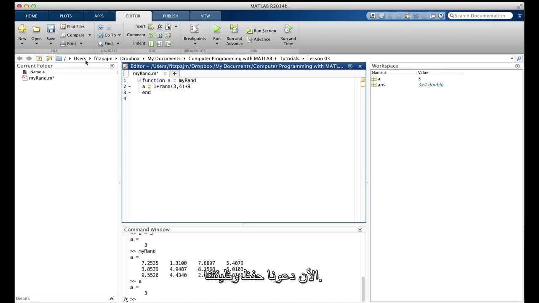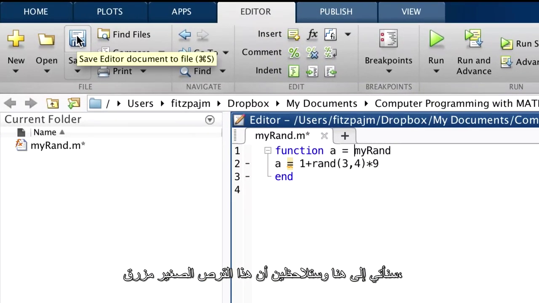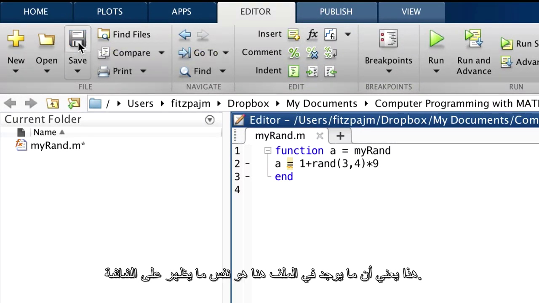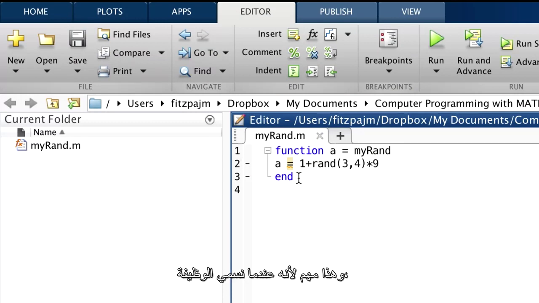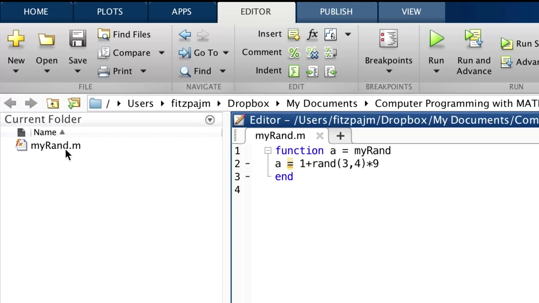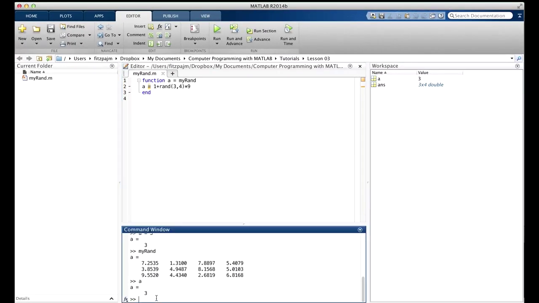Now let's save our function. We come up here and you'll notice that this little diskette is bluish, and I'm going to click on it and watch it change to gray there. That means what's in the file here is the same as what's on the screen. And that's important because when we call the function, the code that will run is the code that's inside the file. Now let's run myRand.